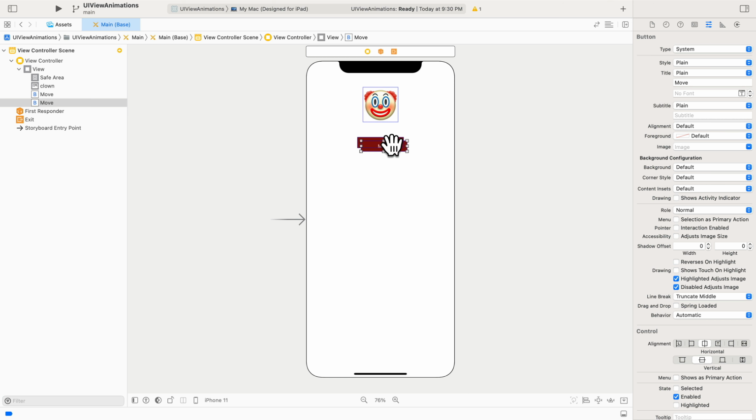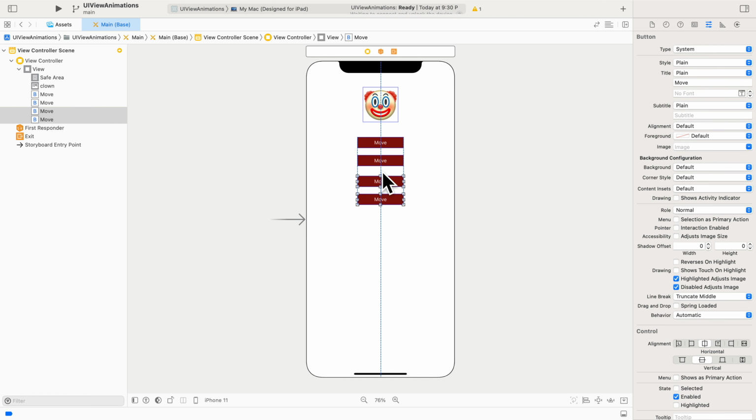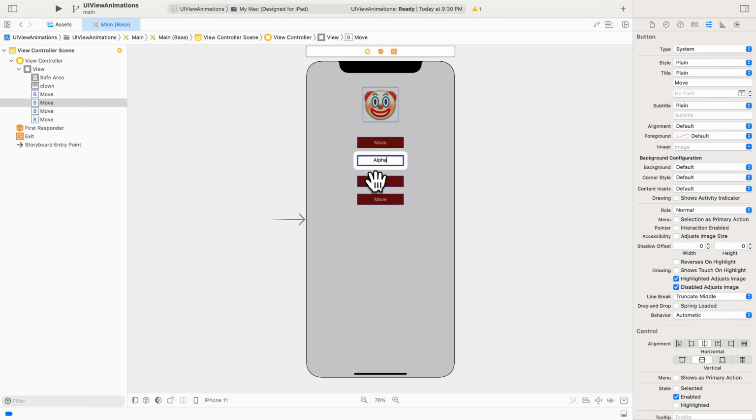Command-D to duplicate the button, then I'll select both of those buttons, Command-D to duplicate them again. Now I've got 4 buttons positioned along the center line, and I'll change the titles for these duplicates to Alpha, Pulse, and Color Change.